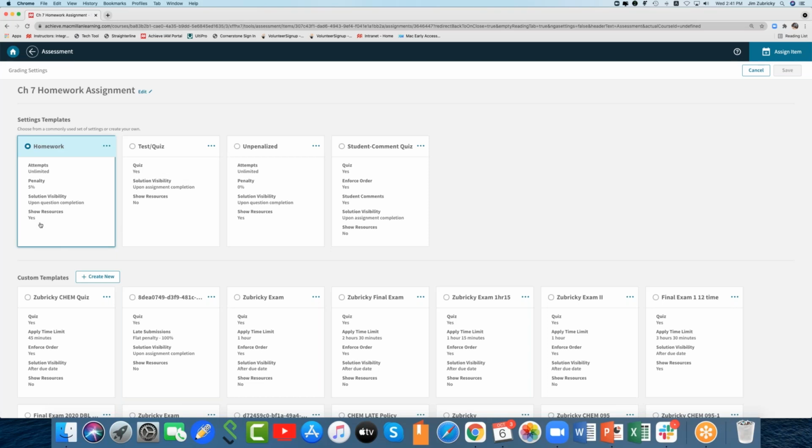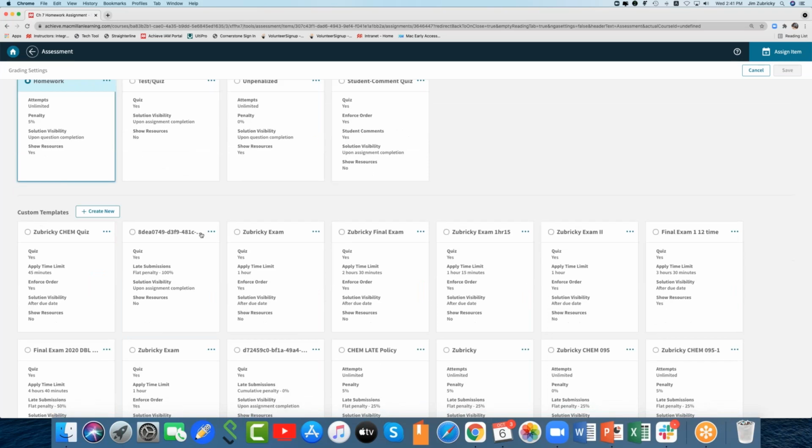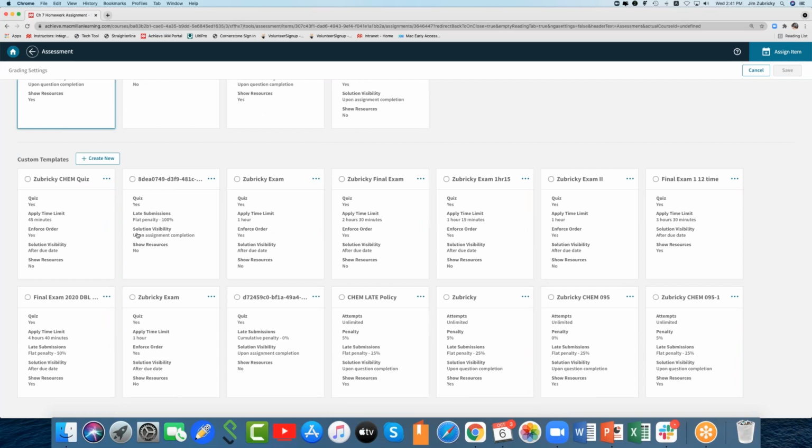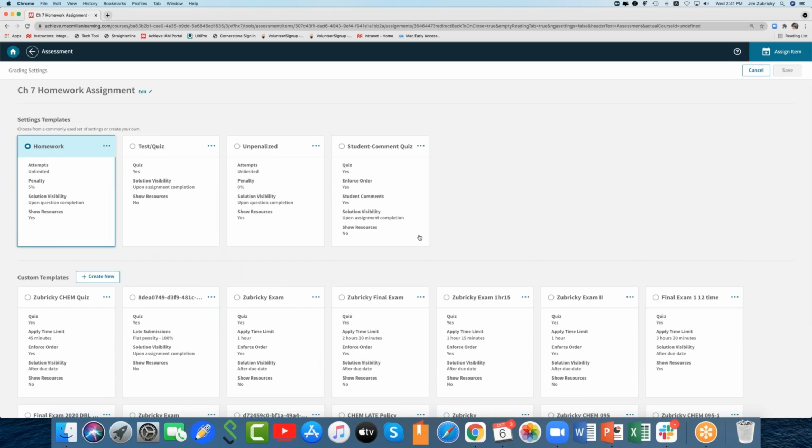Now, if you want to create your own custom template, absolutely you can do that. And you'll see down below, right now we're logged into my account, so you're seeing all the different policies I've used for different classes I've taught over the last 4 years. So here they are. So once you create a policy, you can reuse that policy over and over and over again for different classes.